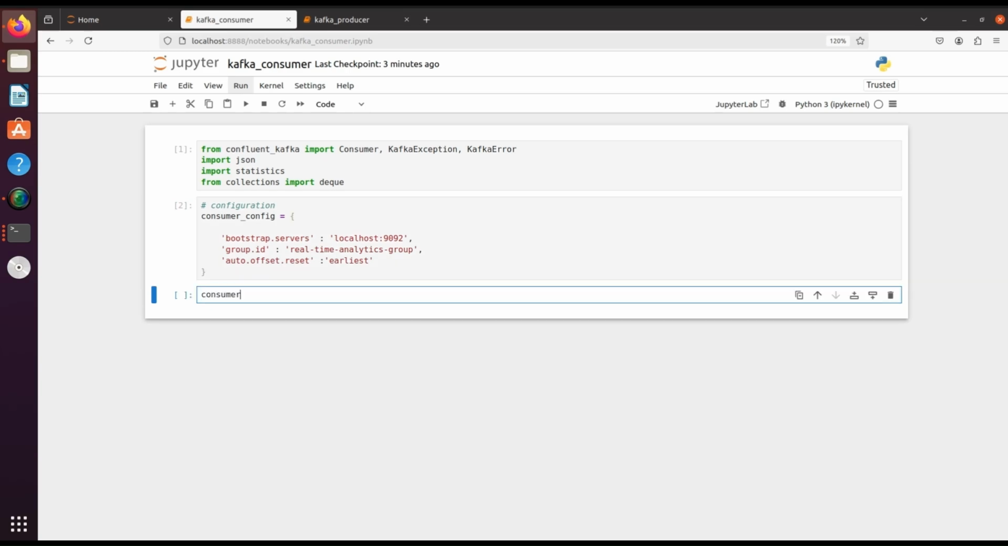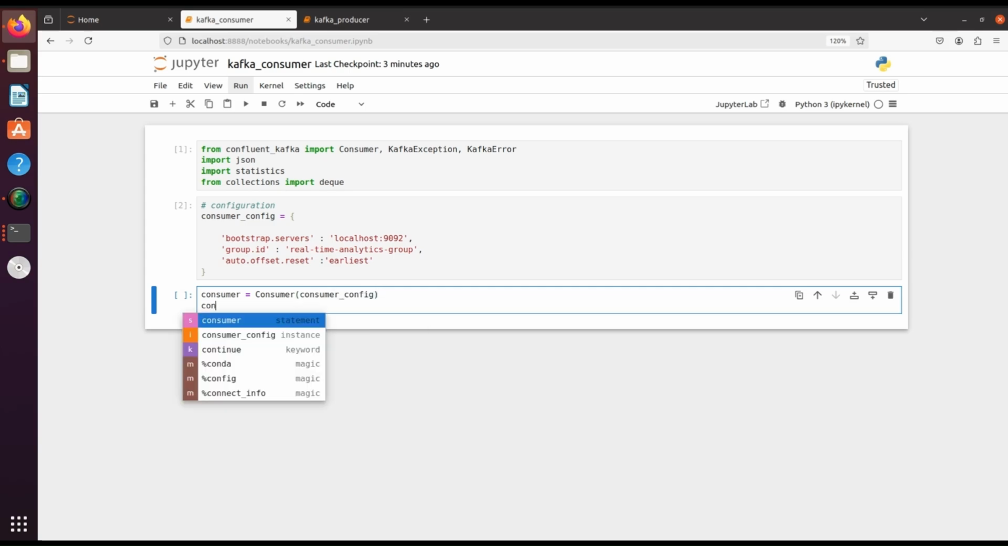Here we create a Kafka consumer instance using the consumer config dictionary we set up earlier. This consumer will connect to the Kafka server and listen for messages from the specific topic. Next, we call consumer.subscribe with a list of topics. In this case, just raw data. This tells the consumer to start listening to the raw data topic, where our Kafka producer is sending messages. Every time a new message is available in this topic, our consumer will receive it.